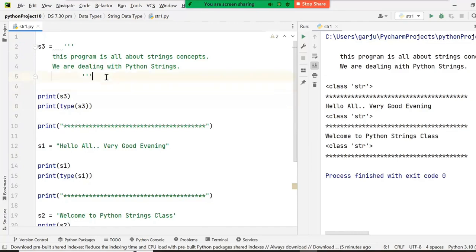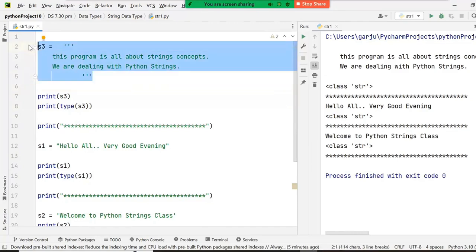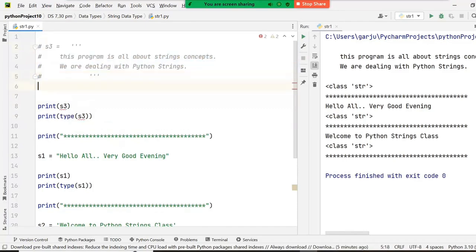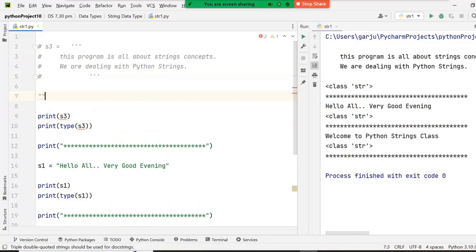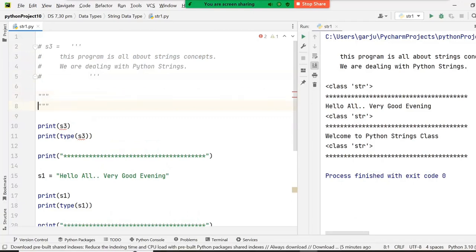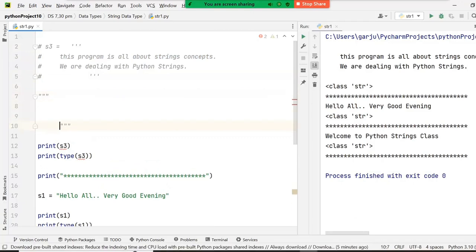The same thing happens if I'm dealing with triple double quotes, guys. Triple double quotes like this. This is triple double quotes. Now if I'm using it directly, again it is a comment. Now I will give it as, like, welcome to Python or data science class.